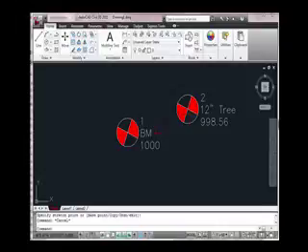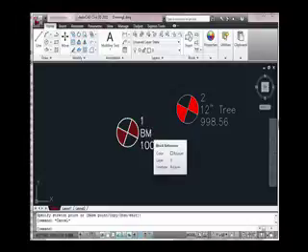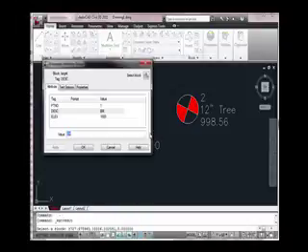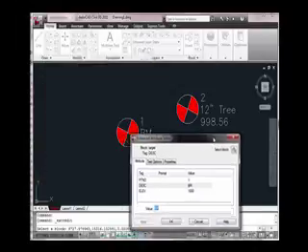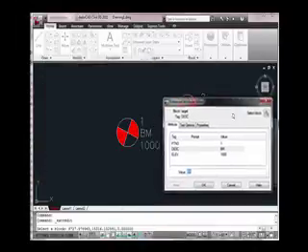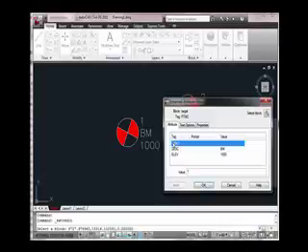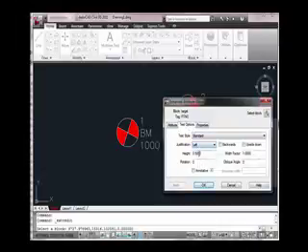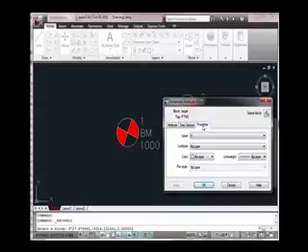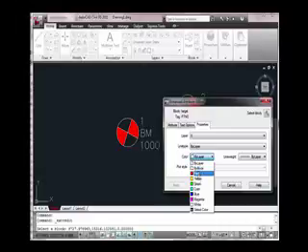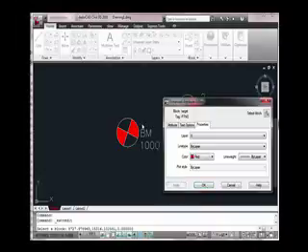Now if I want to change any one of these symbols to be different, for instance, let's take this benchmark. If I double click it, I will get what we call an attribute editor. And this attribute editor will allow me to change the text options by selecting the tag. I can change the text options, the height, the text style, or the properties. In this case, let's change the property of color. Let's make this one red and say apply, and you can see it's turned it red, and say OK.